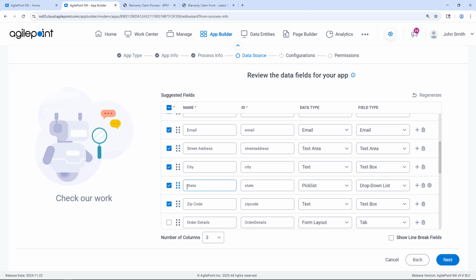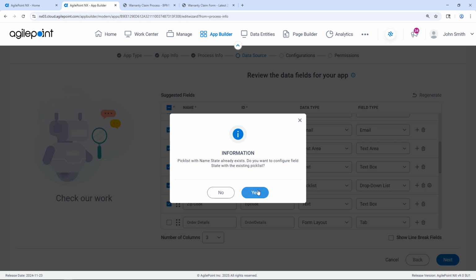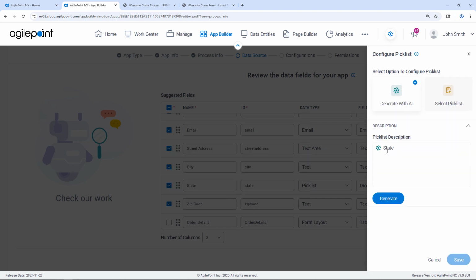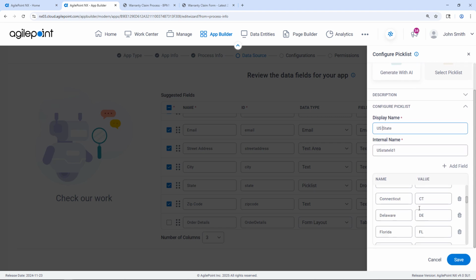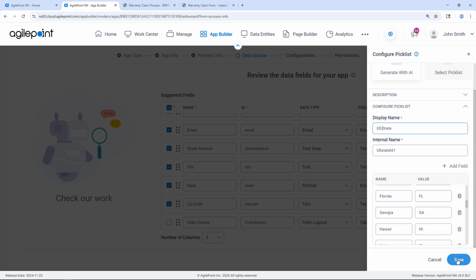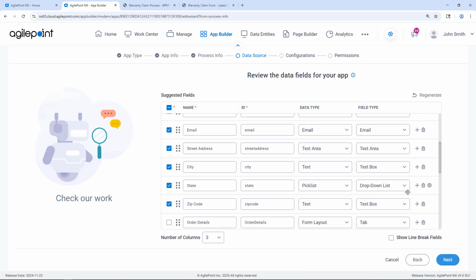Down below, you're seeing here, I have a field for state. Now, in configuring this, AgilePoint is telling me that I have a pick list that could be suitable for this use case. So I can always reuse pick lists created previously. But in our case, let's go ahead and create fresh values. Okay, so as you can see here, the generative AI service has created a list of US states. So we can now click Save.